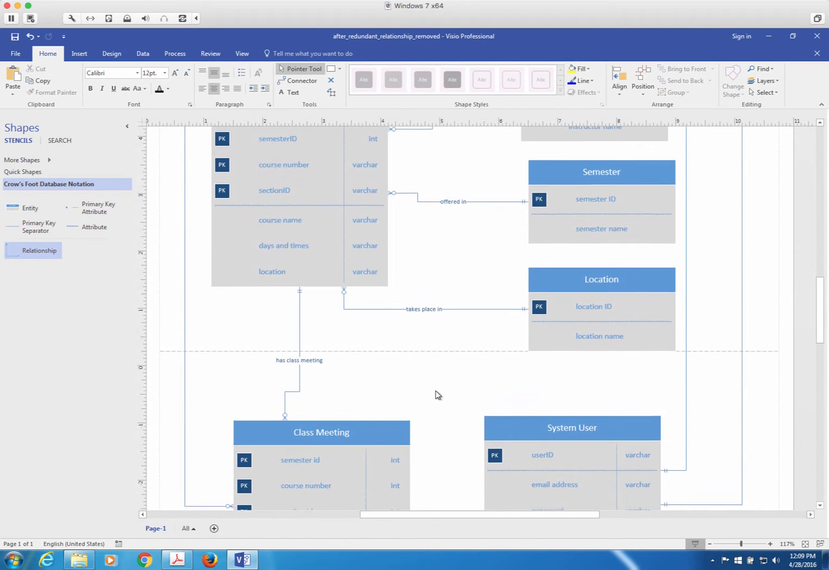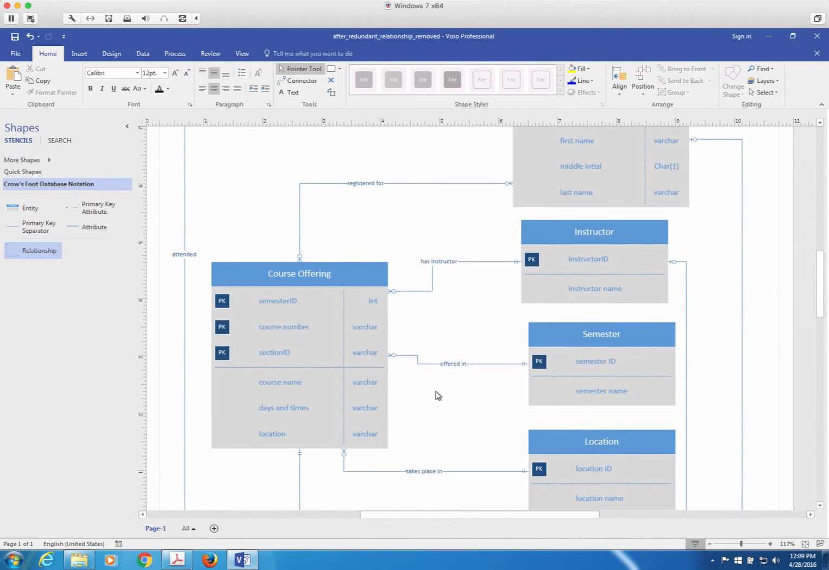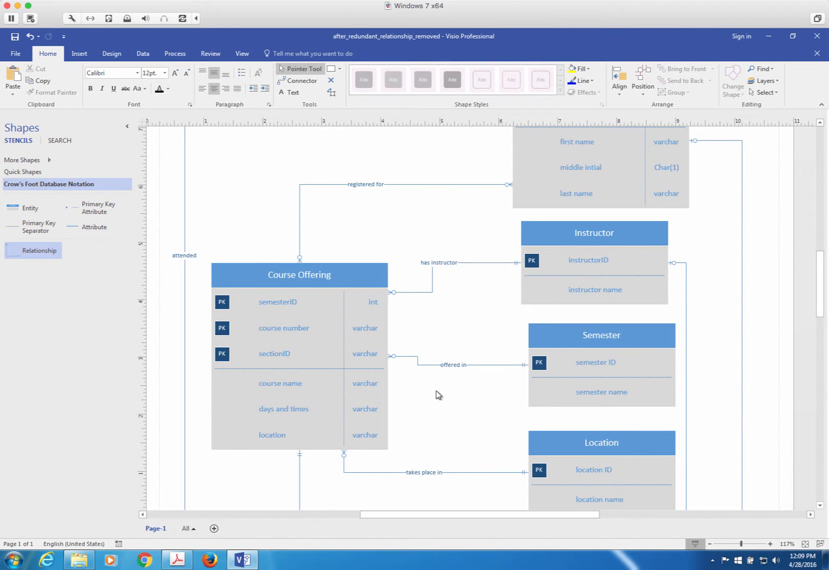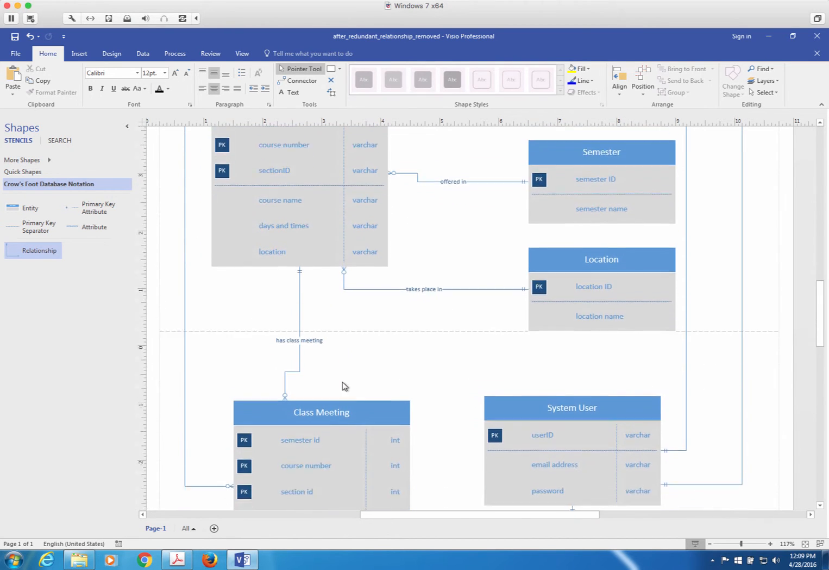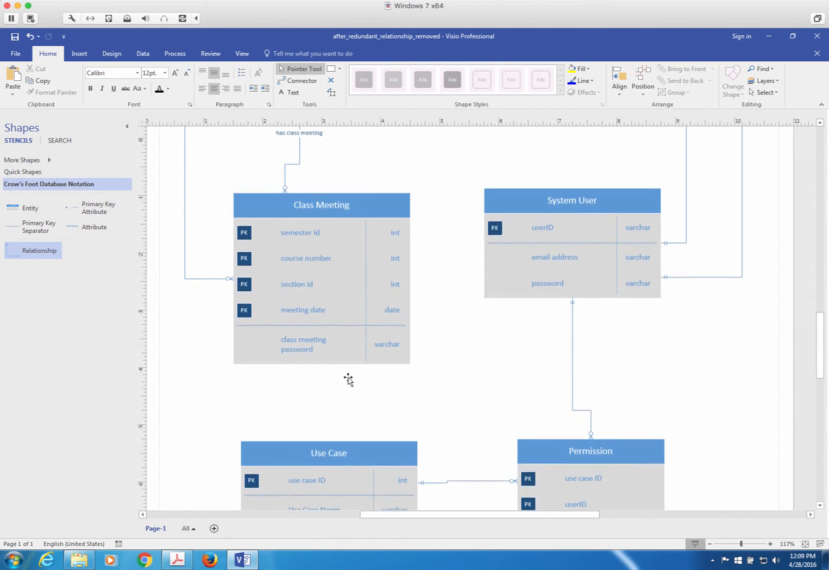Now I'm going to tell you we've got one more candidate for this, and that's course name. Because we have more than one section of the same course, do we really want them to possibly be called different names? No, I don't think we do. Okay, so how are we going to solve that?